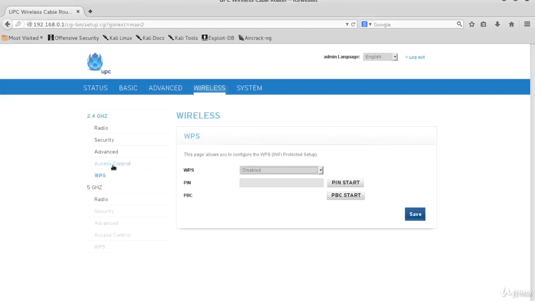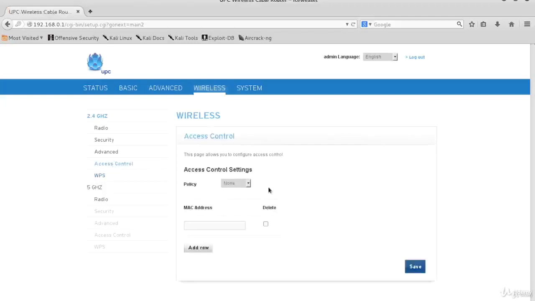There is another thing that I'd like to show you here, which is the access control. Using this, you can add policies. You can add an allow policy or a deny policy, and it is based on the MAC address. You can specify MAC addresses that you want to allow to connect to your network. You can also specify MAC addresses that you want to deny from your network.